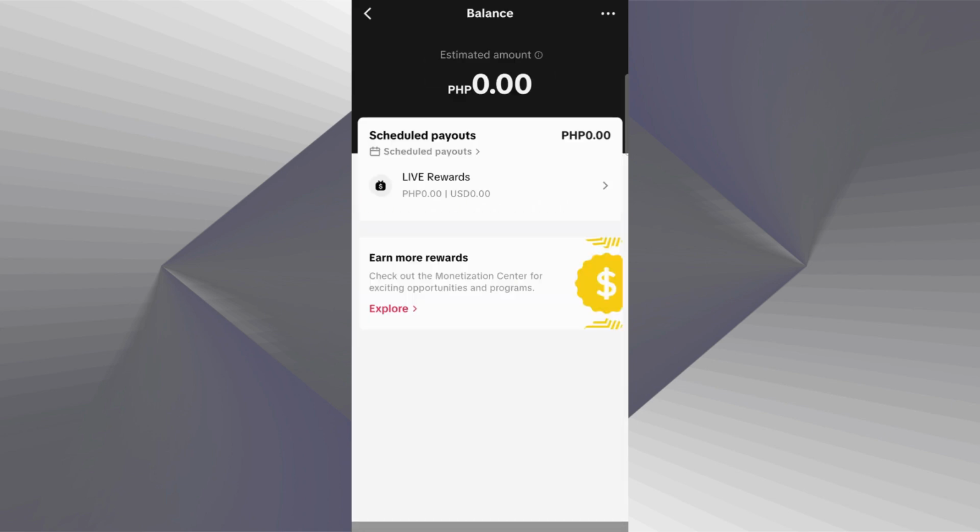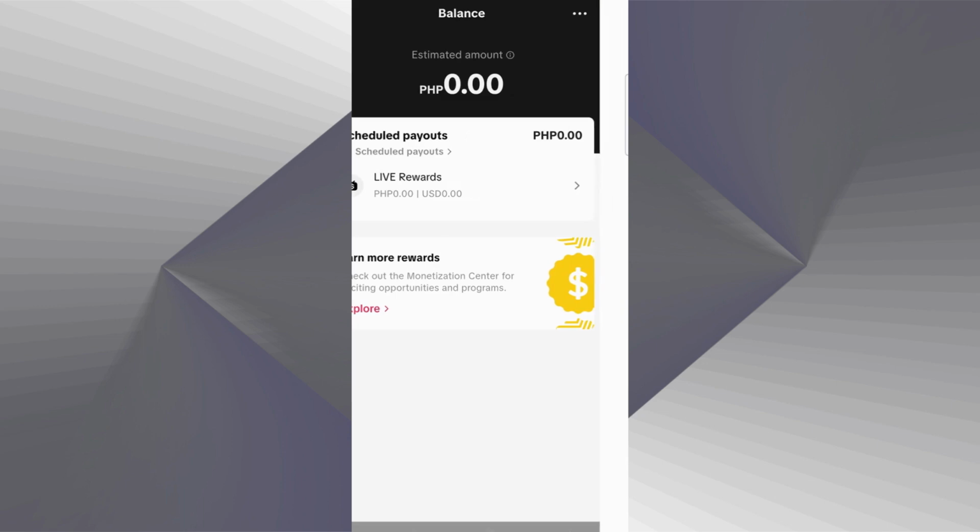Now, tap Estimated Balance to review what's pending, then switch to Live Rewards. In Live Rewards, you'll see the Withdraw option. Tap Withdraw to start the cash out process. When TikTok asks you to choose a payout method, select e-wallet and then choose GCash from the list.